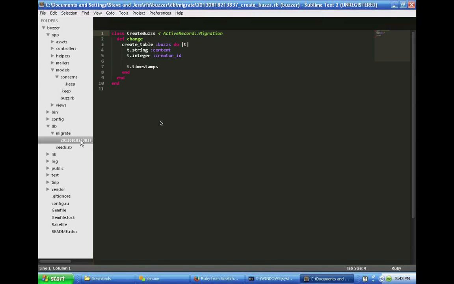You say create table, you say the table name. You have this object you're given called T, and this is really kind of abstract. This is not particularly normal Ruby syntax, but it's using what's called a DSL, or domain specific language syntax. We don't need to get into that too much, but basically this is just saying you're creating a table called buzzes. It has a string column called content. It has an integer column called creator ID, and it also has timestamps.